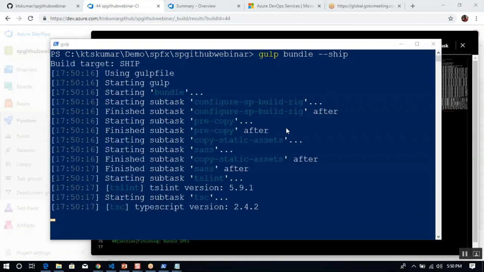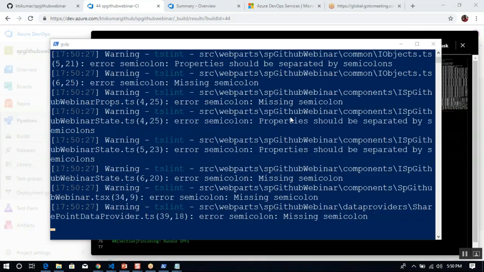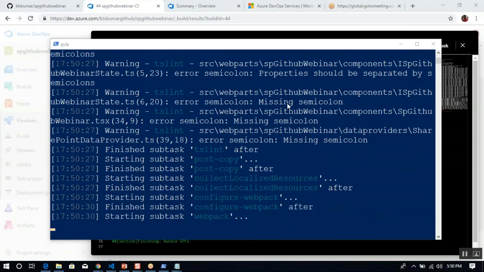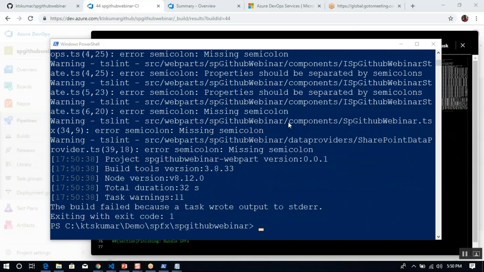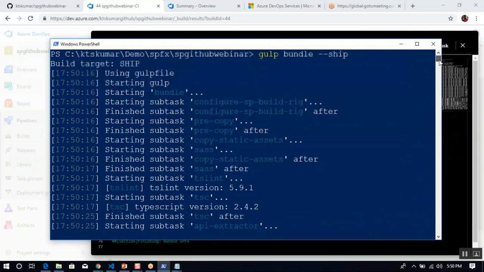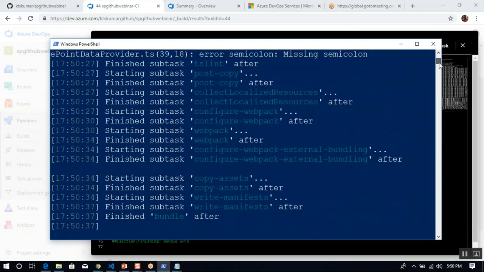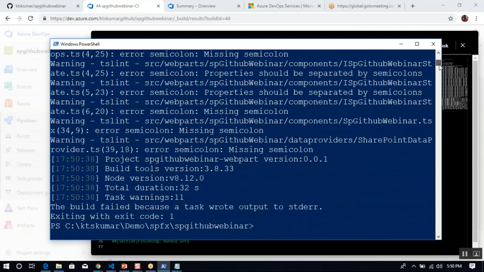So, any other queries? Okay, can we also use Webpack bundle? Yes, we can also use Webpack. If we have to add Webpack, we run npm install here, and then only can we use it. Okay, so what happened? The build failed to load a task. There is some problem in the build file, the task wrote output to stderr.